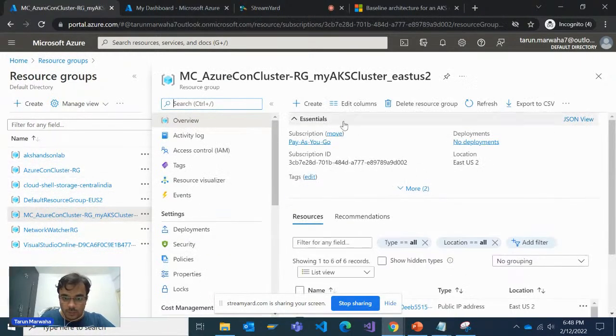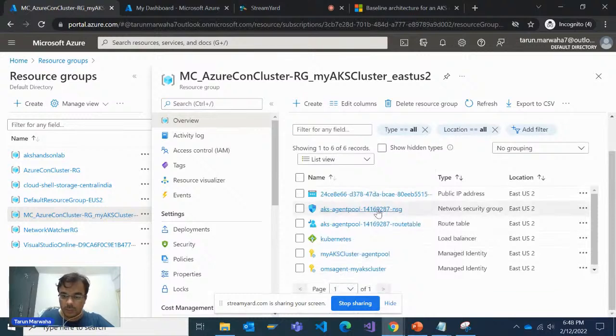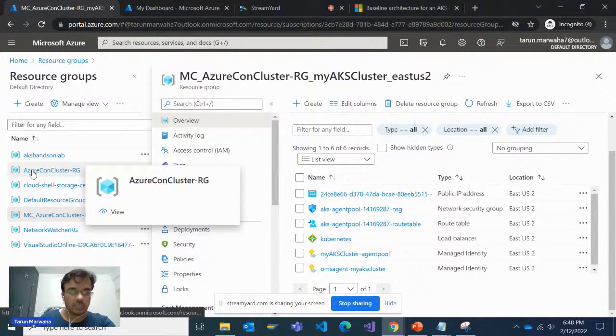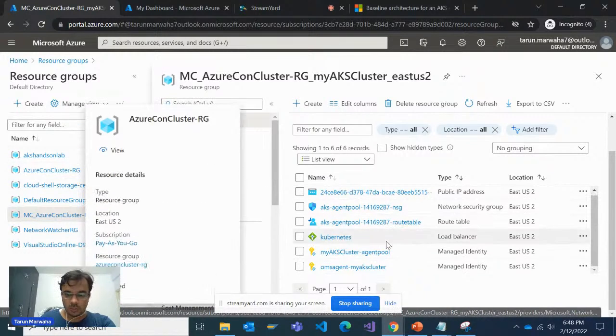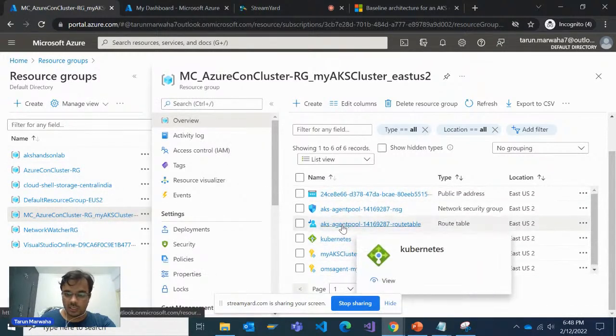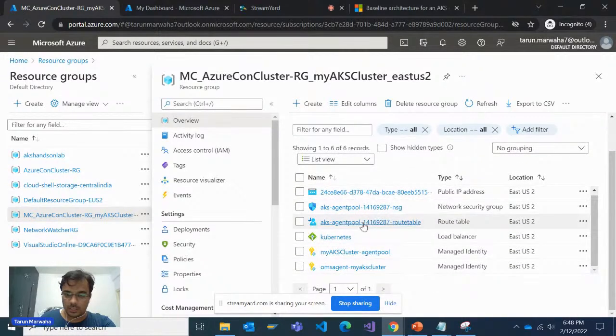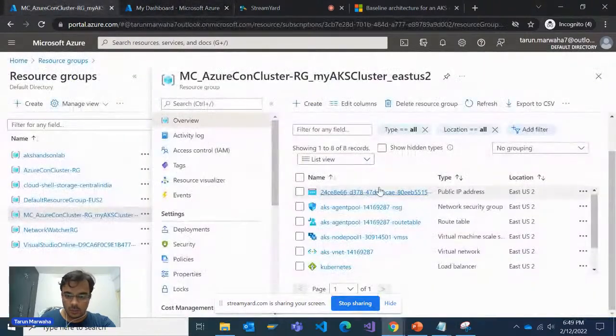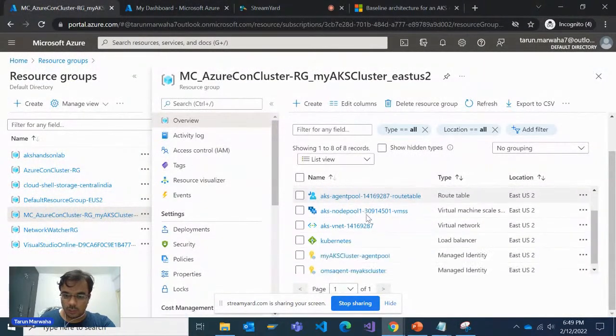If you see, the same thing it has been doing. A public IP has been created. The MC part is managed by Azure, and that is the one which is inside the actual Kubernetes AKS cluster that is managed by you. So this is the Kubernetes cluster AKS agent pools. These are the public IP addresses. This is still going on. So 8 items have been created right now, like the public IP address, network security group, and node pools.